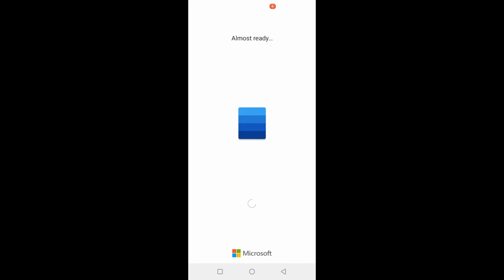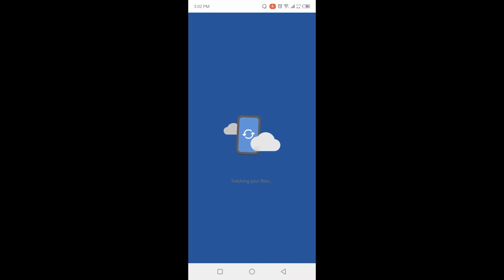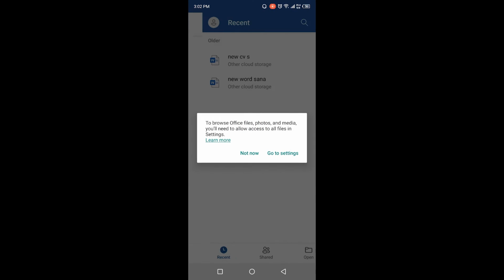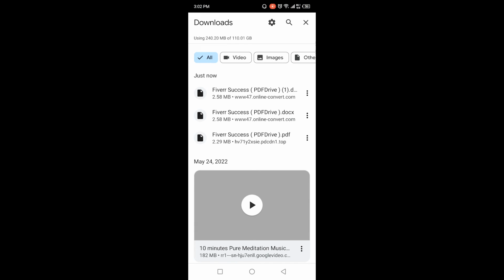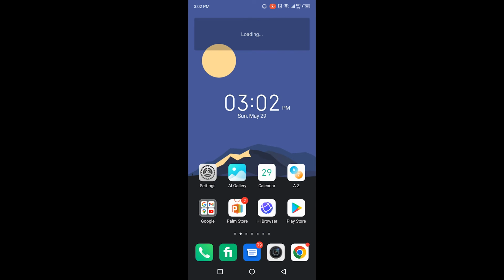You can see that this file is converted from PDF. Now I am showing you this file in my Word document. Basically I need to log in to my Word, but that file is converted. So this is the process by which you can convert PDF into Word.